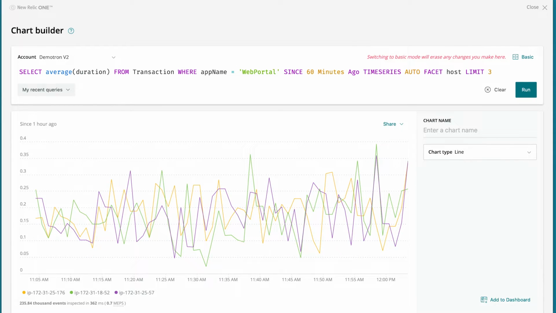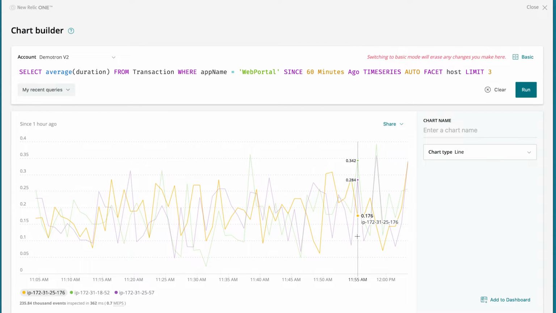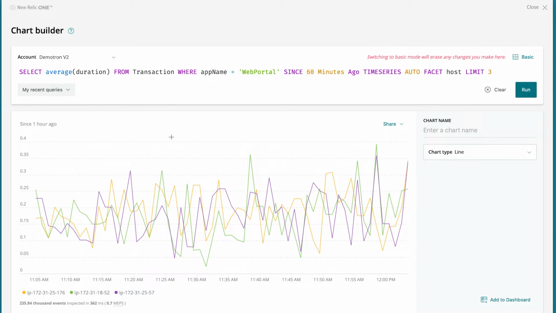Okay, so we can see our 3 hosts, our 3 IP addresses down here, all of the data, the average duration for that application over the last hour for each of those hosts. Let's switch to basic mode.